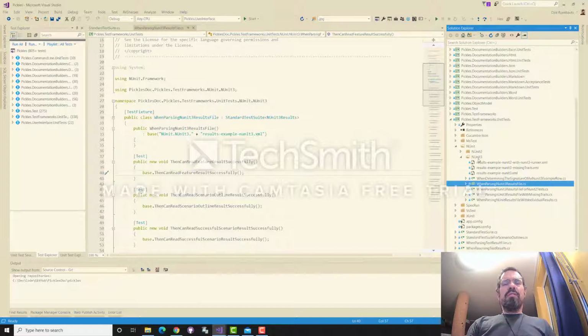They all function in the same way, at least all the unit tests are functioning the same way. And so I will just take NUnit 3 to show off what I'm talking about. So for example, there is a file when parsing NUnit 3 result files. I highlighted it here. There are similar files for all other unit testing framework unit tests.